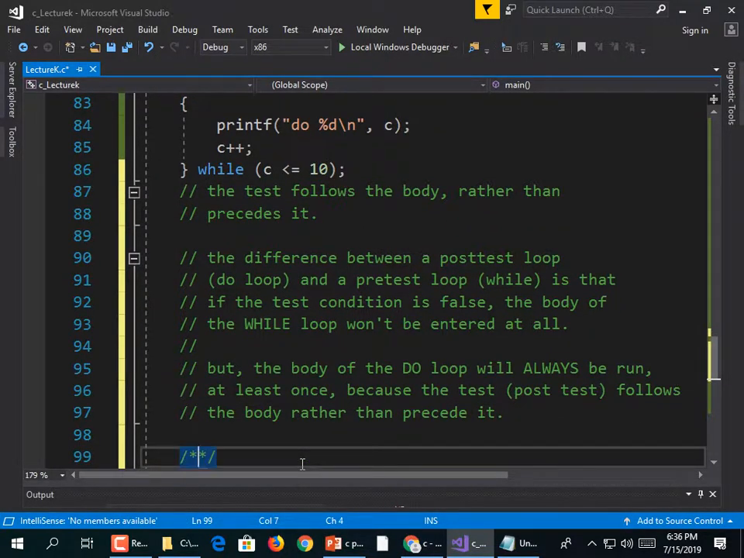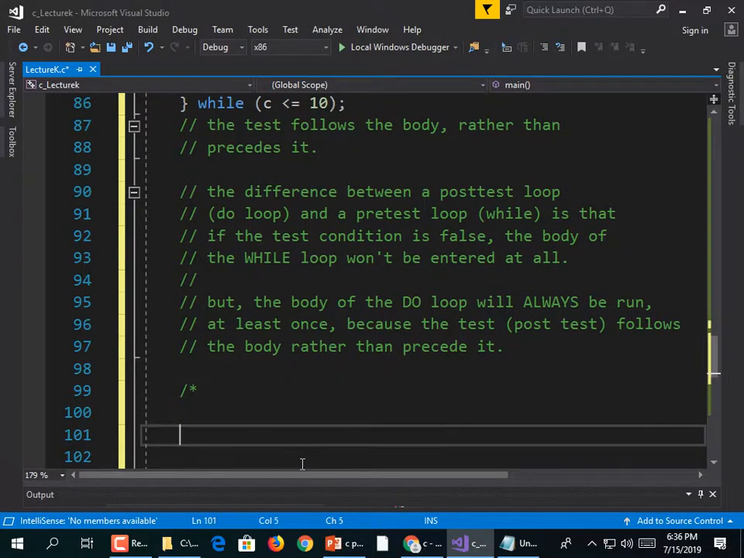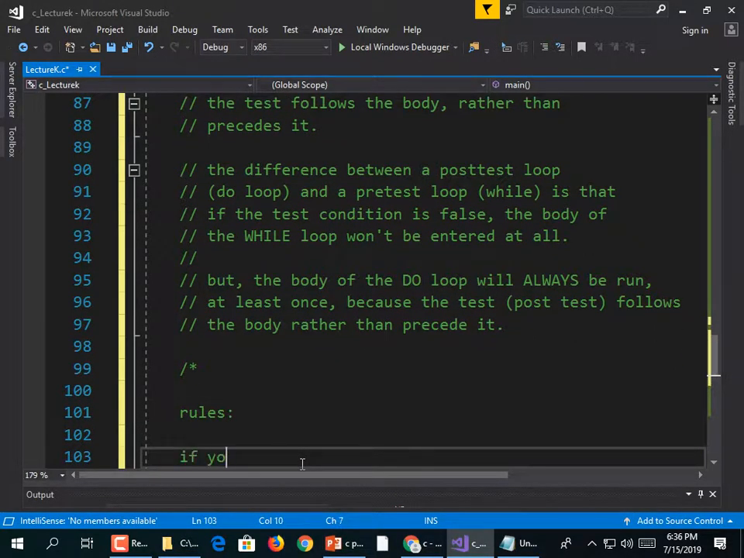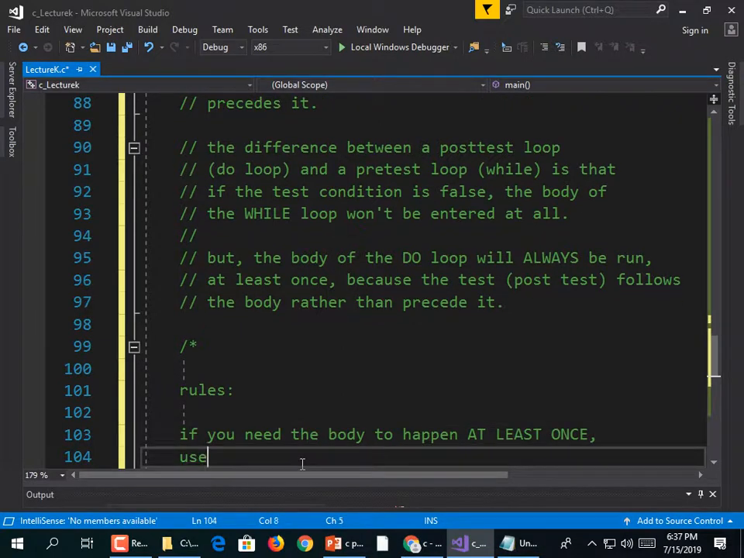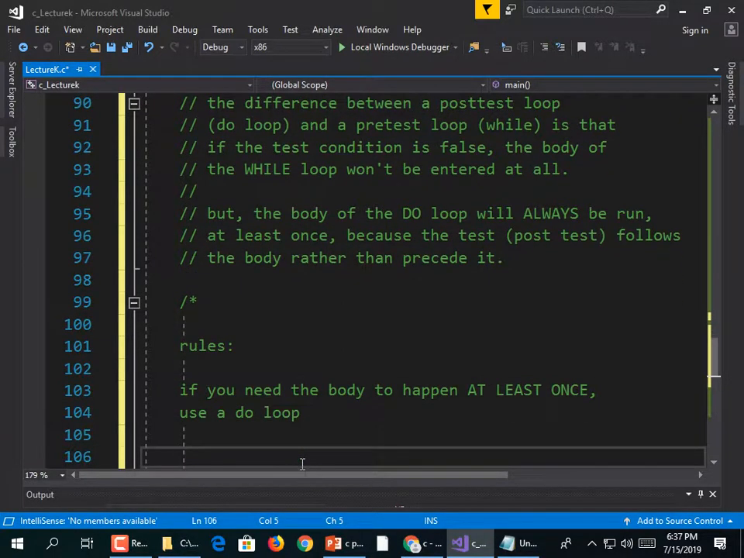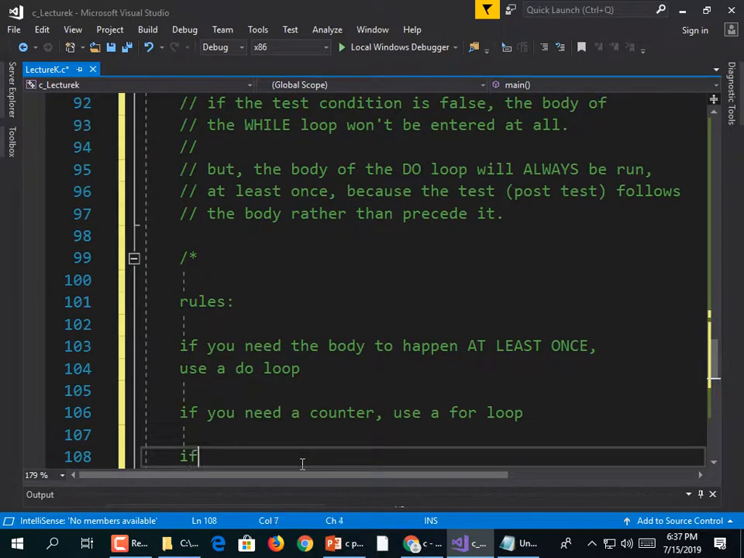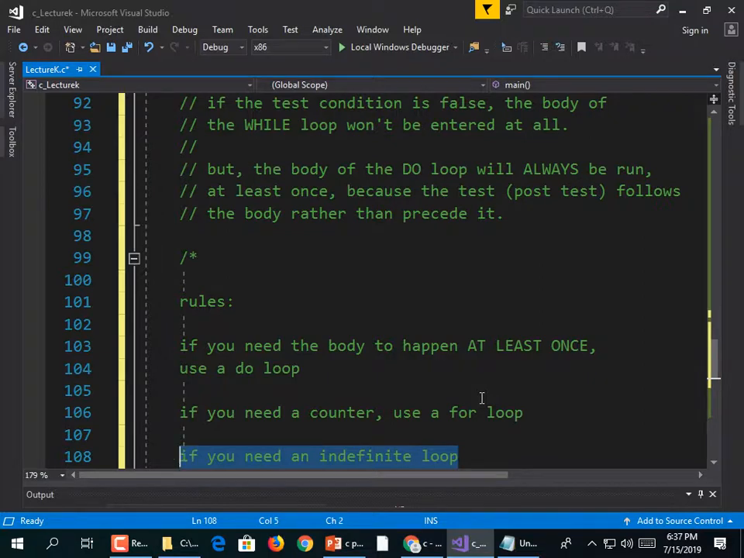So in general, rules, guidelines: if you need the body to happen at least once, use a do loop. If you need a counter, use a for loop. If you need an indefinite loop that doesn't match rule one, I guess we could just say otherwise, use a while loop.